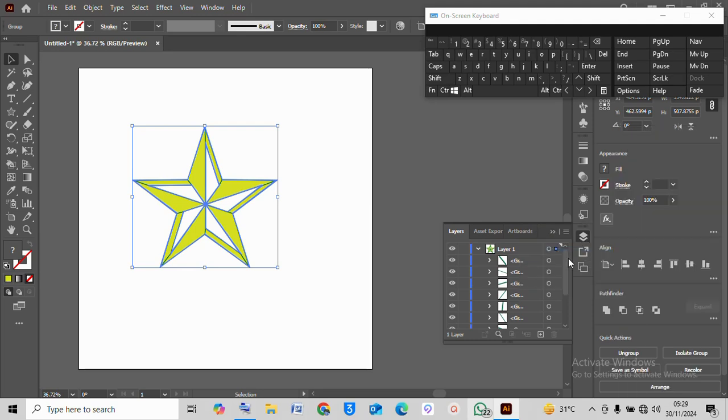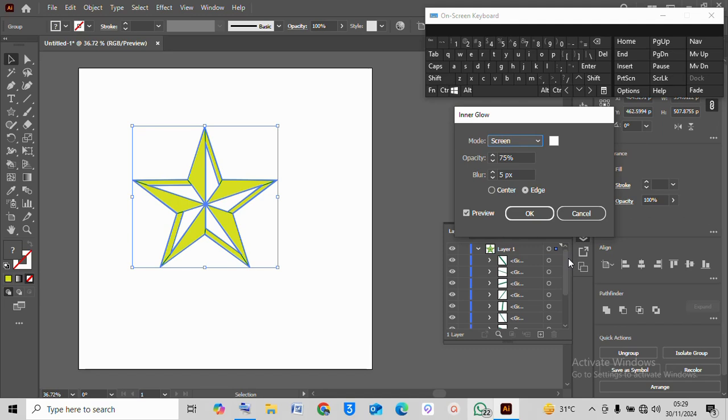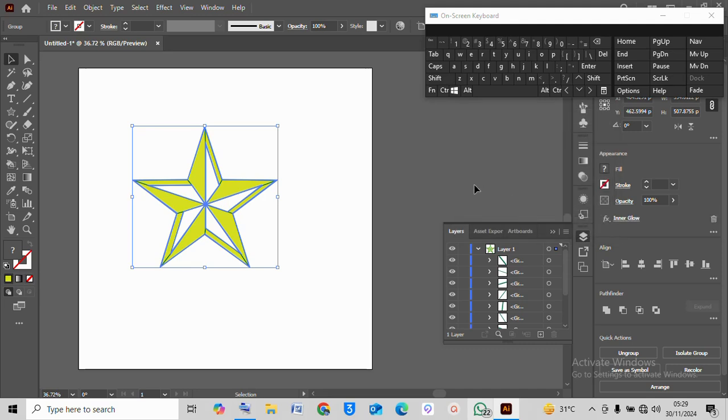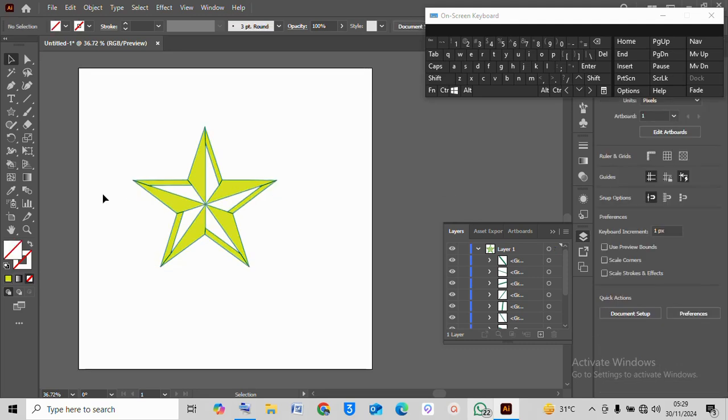So let's choose Inner Glow. Then from there, the blur is 5 pixels, from the edge. Then the opacity should be 75%. So let's check what this is about. Click OK. So let's check if there is something done. As you can see, a bit glowing.